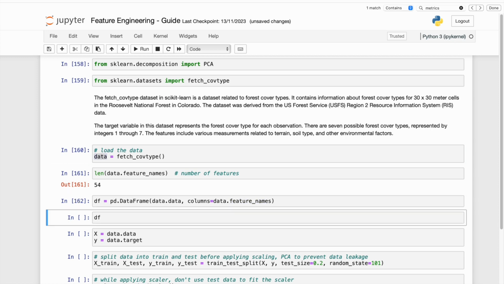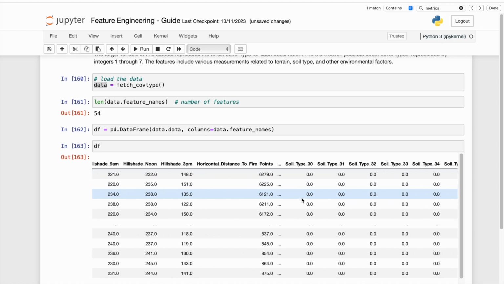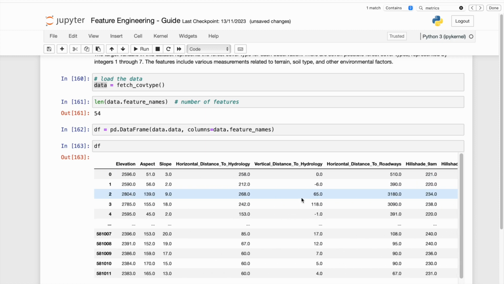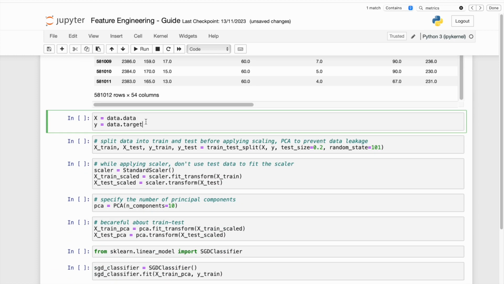Then you can see we have some features, 54 different features, and we have nearly 581,000 samples, rows. So this is a huge data set for the machine learning models. Okay, first of all, we need to create our X and Y.